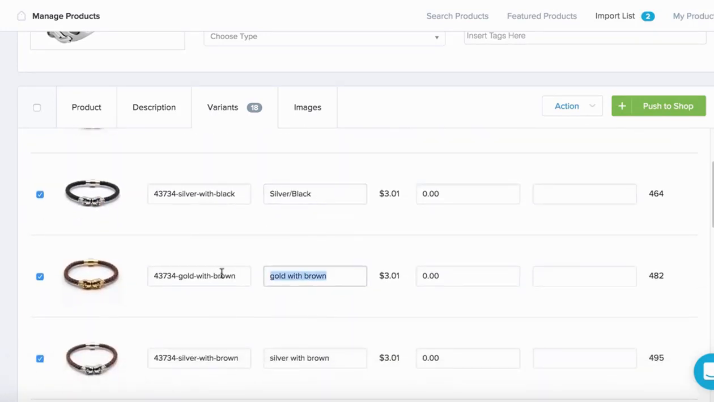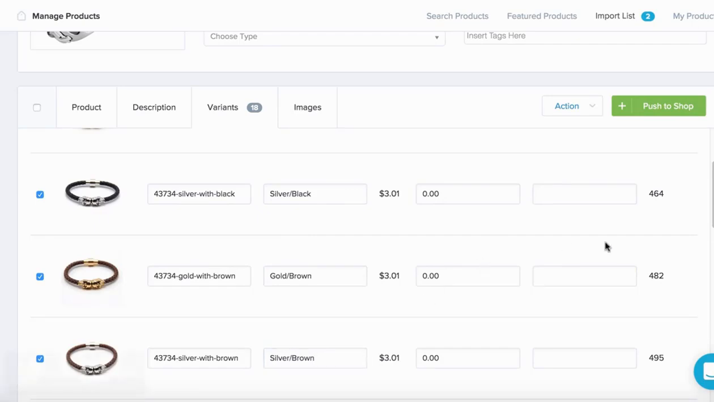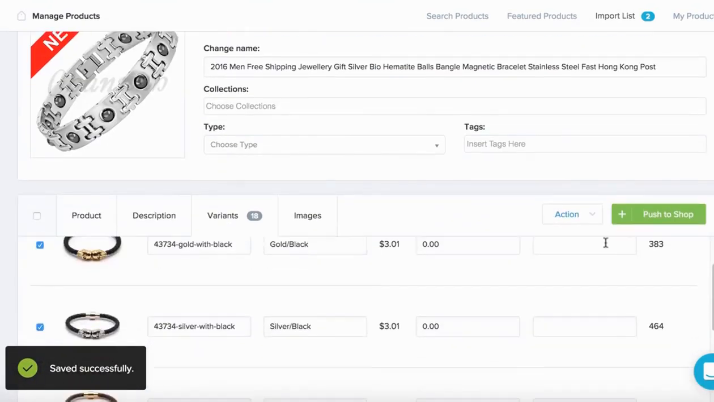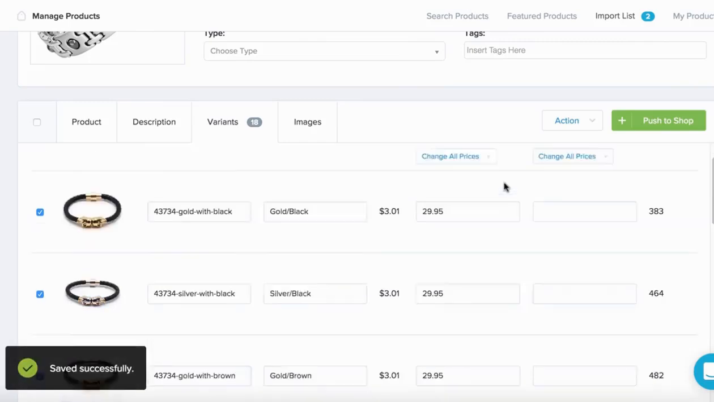And so on and so forth. Gold/brown, silver/brown, and this is what's going to come up whenever they're selecting their variant. So the next thing you want to go and do is change the price. So maybe we want to sell these bracelets for $29.95, and we just go change all prices and apply that, and that will apply to all, as you can see.